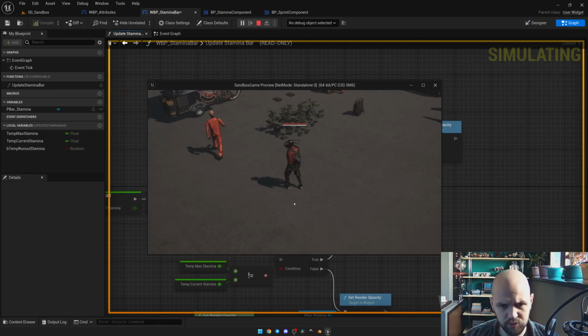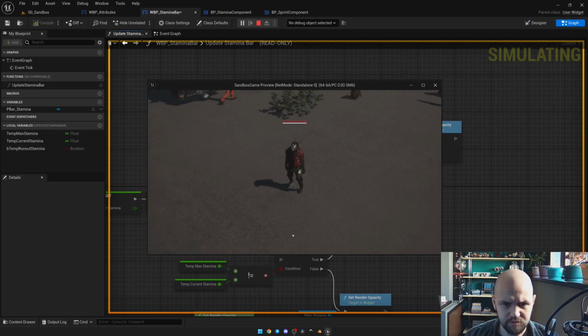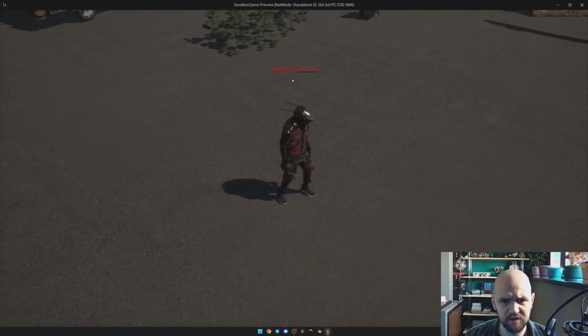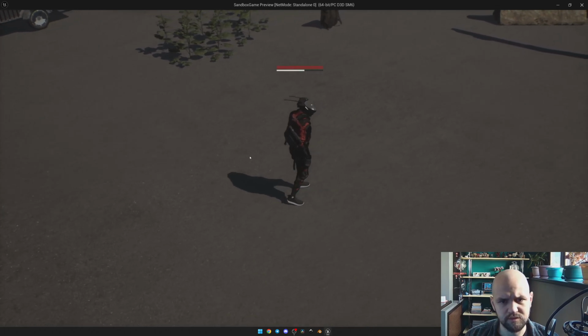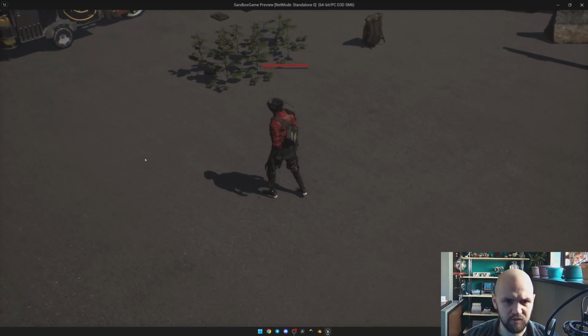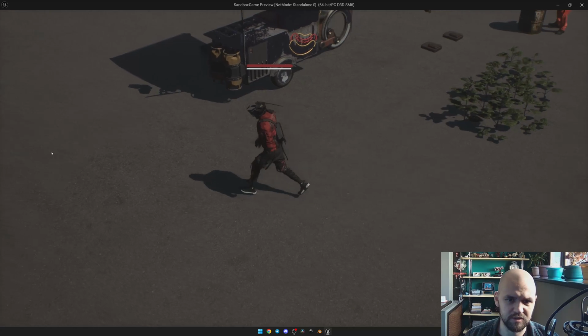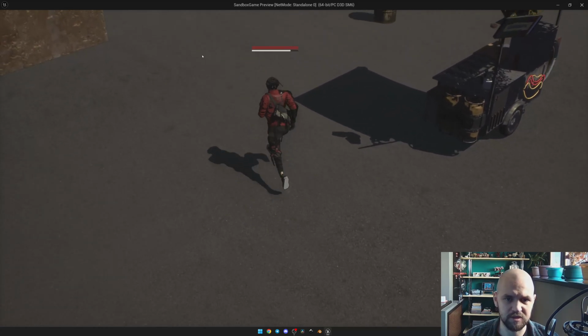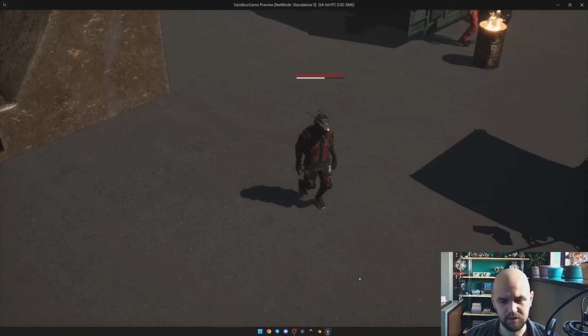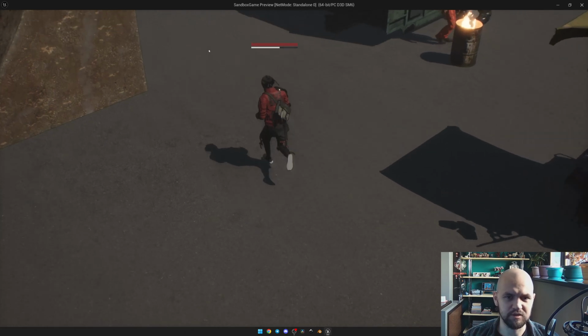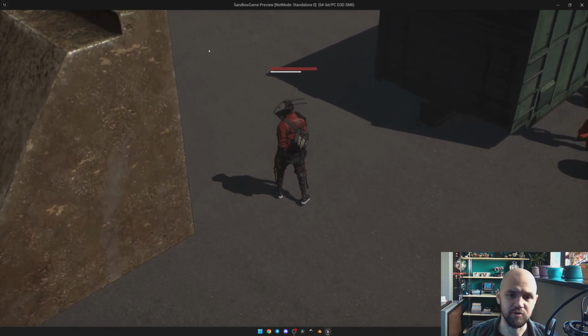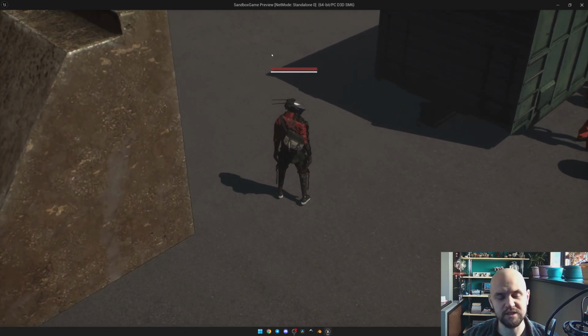I'm gonna show it with the debug key. So this stuff. One more time, whether I'm pressing run or not, nothing happens. But once the stamina is fully recovered, you may see we can run, and that's it.